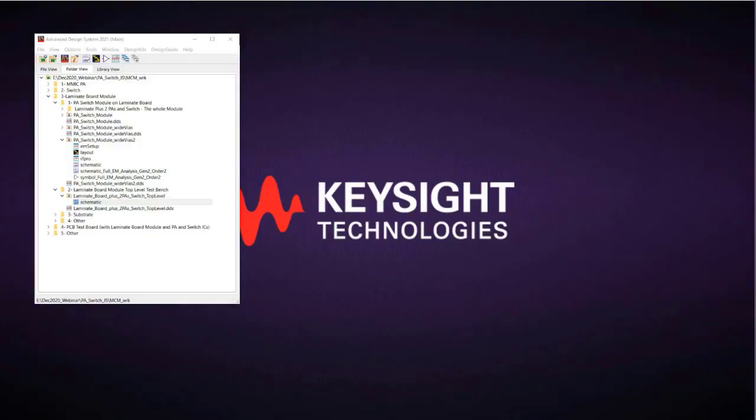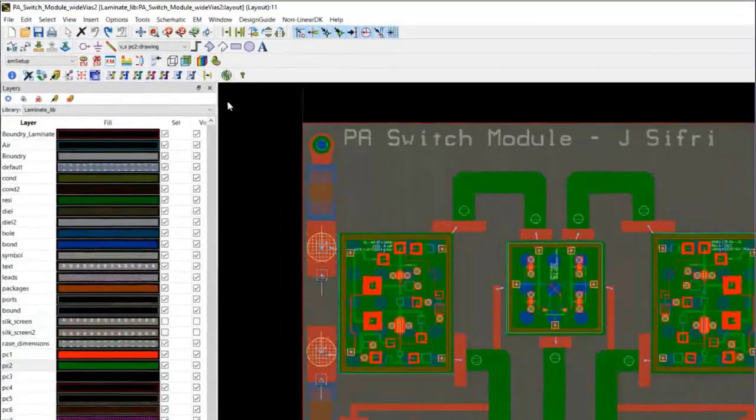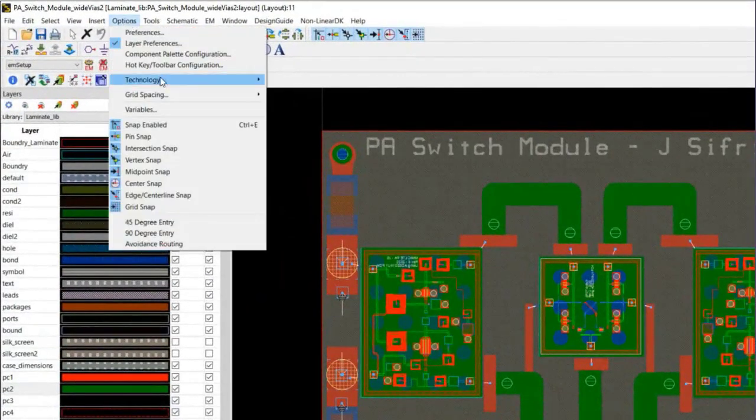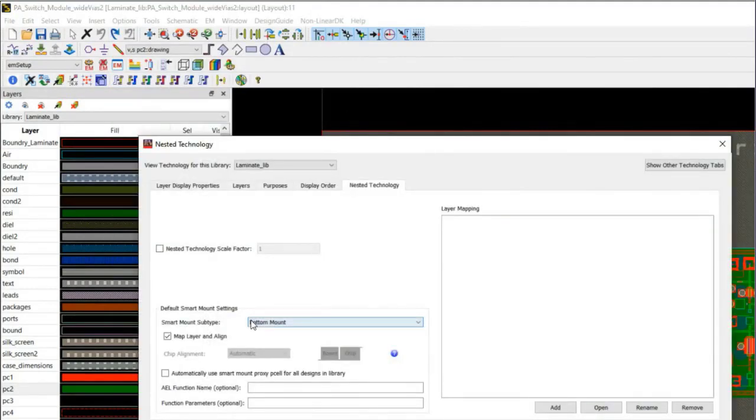Okay, now I want to move to folder 4, where the laminate board module is placed on top of another evaluation test board with solder balls. But first, let me open the laminate board module in folder 3, and I wanted to set it up with Smart Mount. So I open the laminate layout, here it is, and I click on Options, Technology, Nested Technology, and I check the Smart Mount box like we did before.